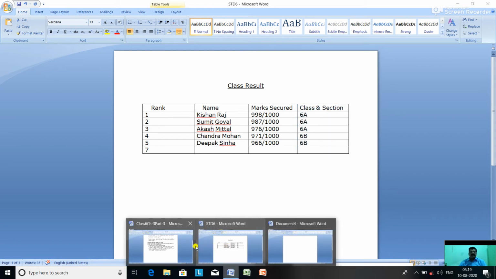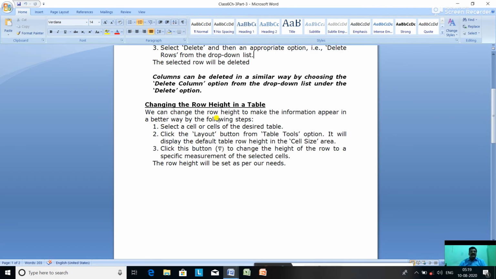step is, see, we can change the row height to make the information appear in a better way by the following steps. First, select a cell or cells of the desired table. Click the layout button from the table tool option. It will display the default table row height in the cell size area. Click this button, which one? Down arrow, to change the height of the row to a specific measurement of the selected cells. The row height will be set as per our needs.